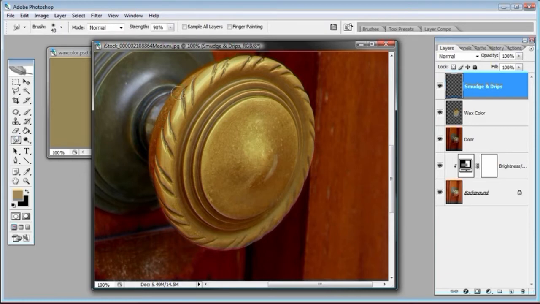And before you start to smudge, make sure that Sample All Layers is checked at the top on the options bar. And what you want to do is just smudge on the area or object that you would like to turn into wax. So you can see what I'm doing right here. It's where you click and then you just move the brush very slightly, and that will smooth it.